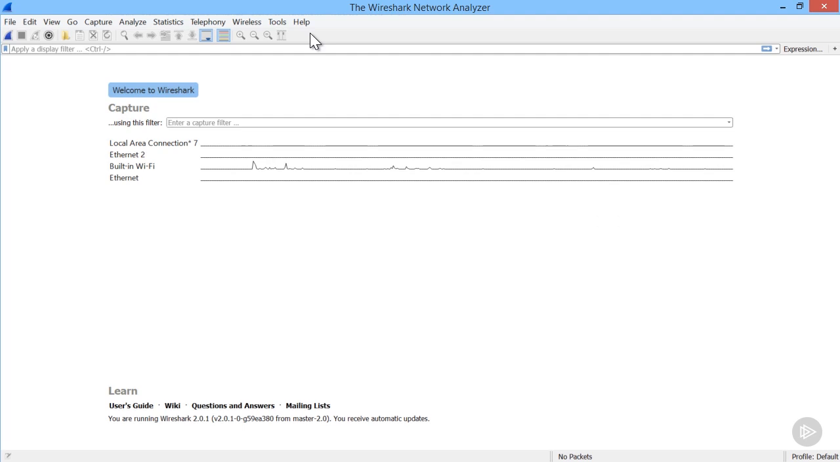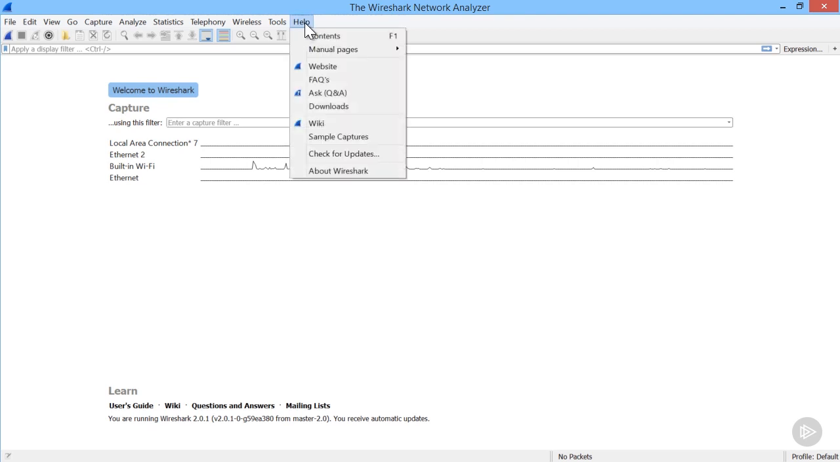So you have installed Wireshark 2.0 and you've opened the application, and you'll have a screen that looks like this. And over here on your far right in the main menu is Help. I want you to click on that and it'll bring up a sub-menu. I'd like you to go down to the bottom and say About Wireshark.